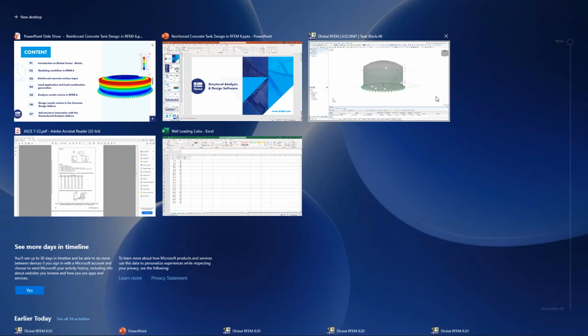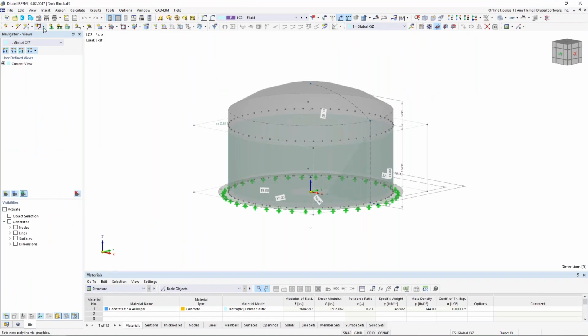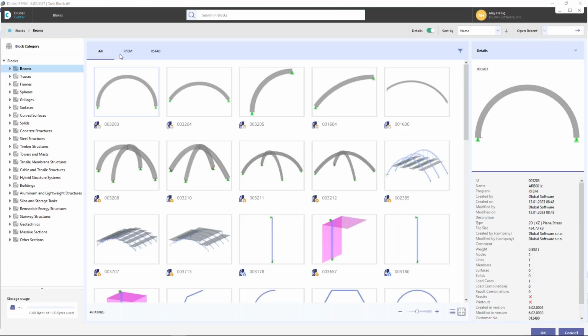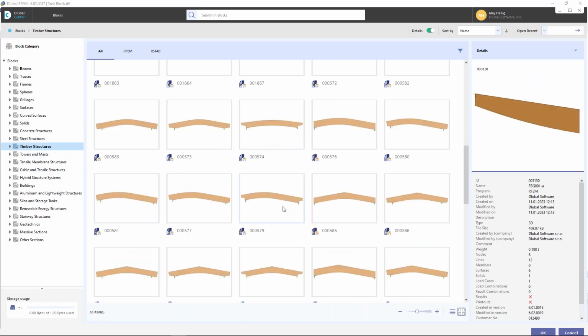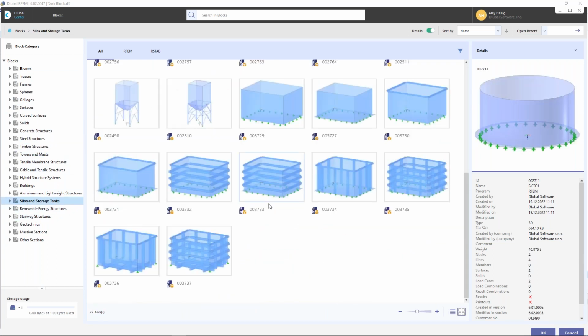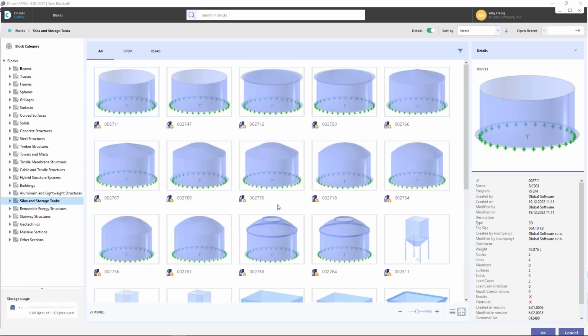So we'll begin within RFEM 6. As mentioned, I want to discuss this new option that we've added within the program called blocks. You can think of it similar to what we would see in AutoCAD. So we have added all of these available blocks, and you can see the categories on the left according to steel structures, for example, timber structures, and so on. In particular today, I wanted to look at these silo and storage tanks. We have a lot of these predefined blocks where, if your project fits into this specific geometry, you could certainly choose one of these blocks.